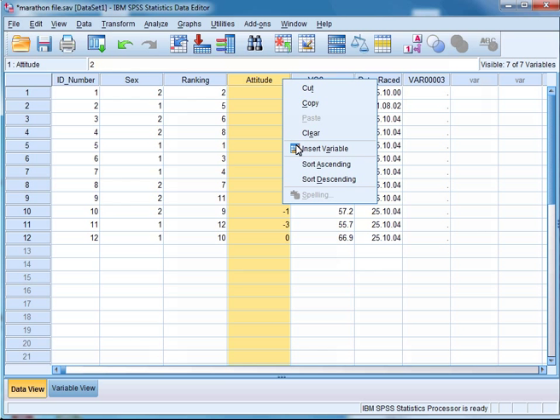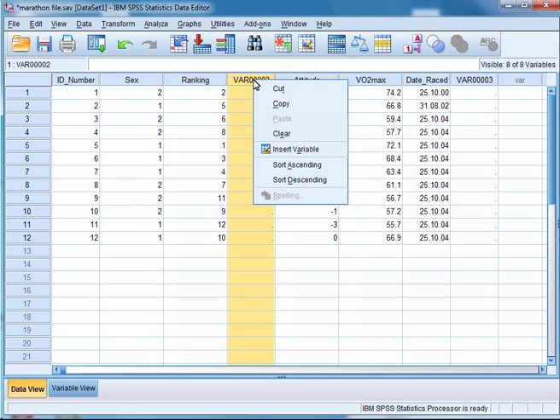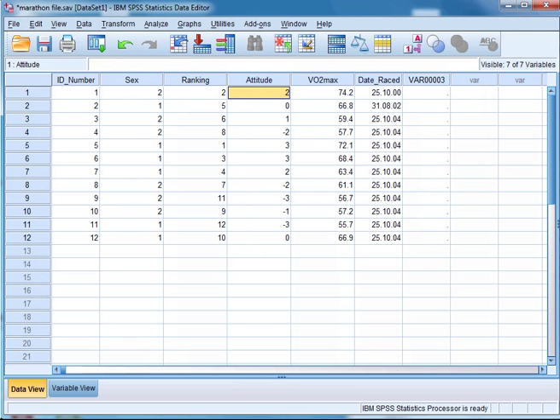appears. As you can see here, this has now created a new column with a new variable next to the variable you clicked on, attitude. If you have accidentally inserted a new variable and would like to delete it, right-click on the variable you have inserted. Click Clear on the box that appears. The variable has now been deleted.